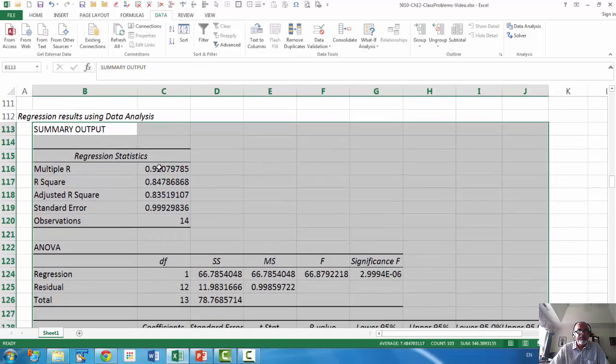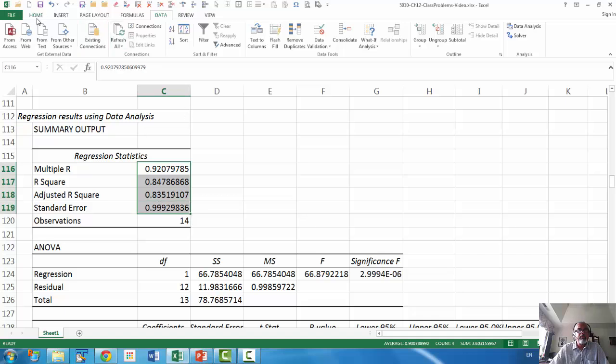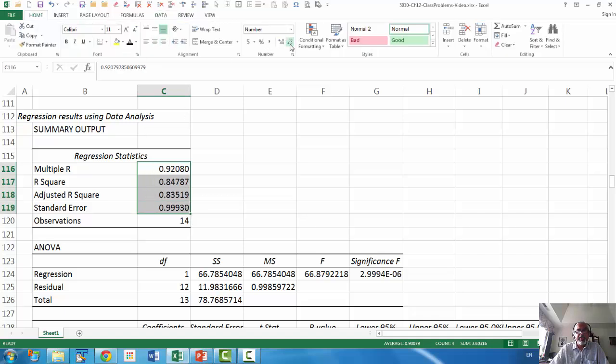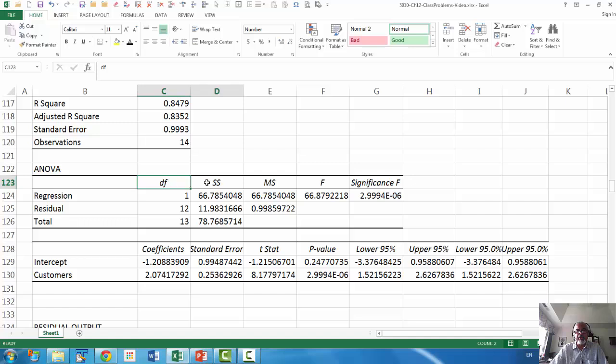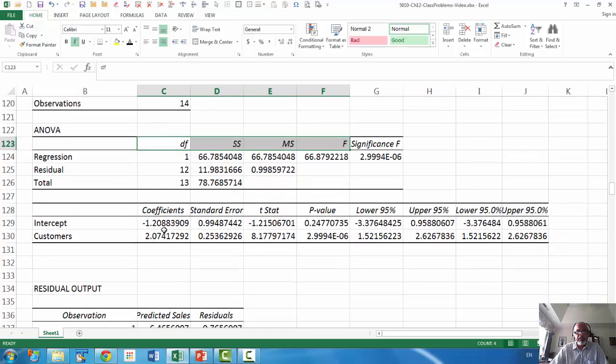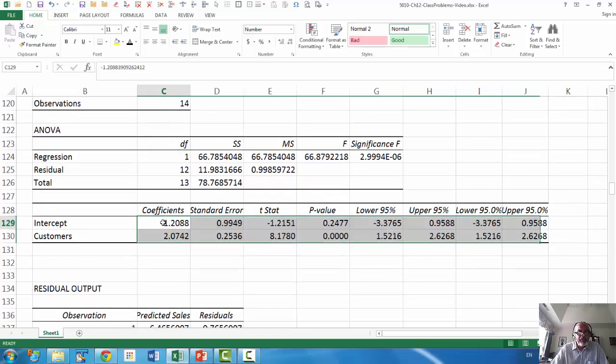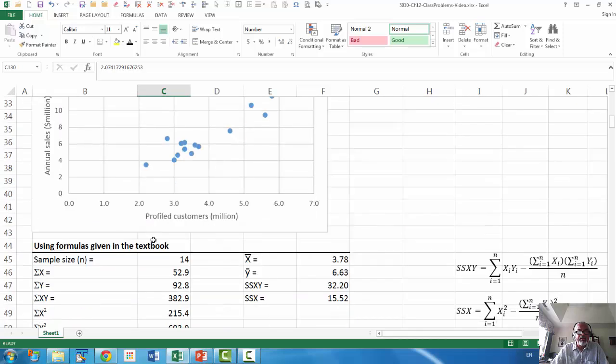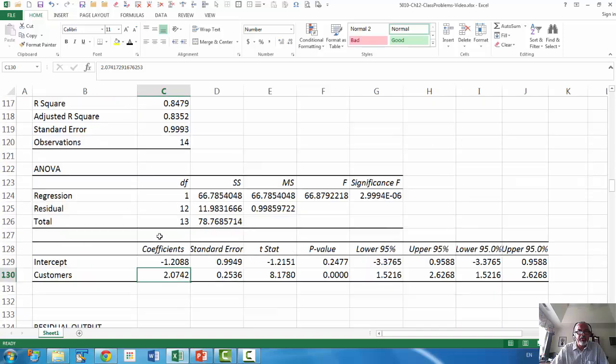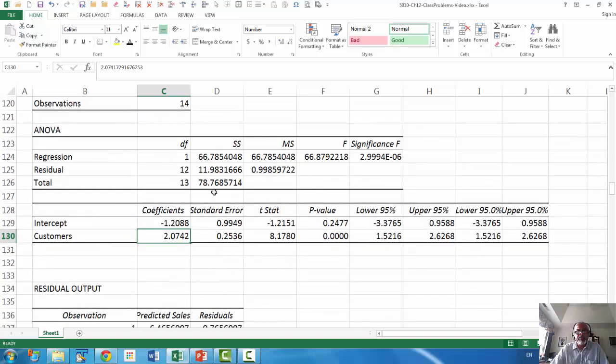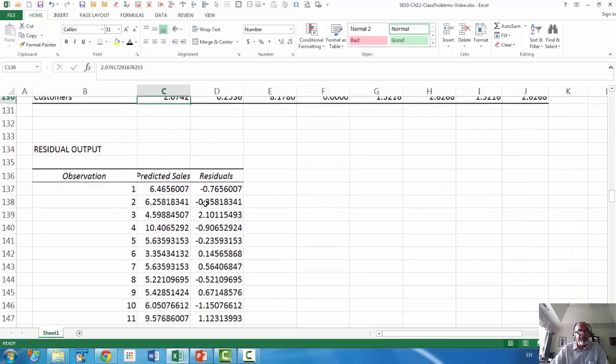So now here is the output from data analysis, and you see R squared. We already computed R squared before. There is other information that's provided. We'll look at the other numbers a little bit later. The ANOVA table, again, we'll look at it a little bit later. And here are the coefficients, B sub 0 and B sub 1, which we calculated way up here, and obviously it is the same here as well. We'll use this information in a little bit, but here is the residual output.